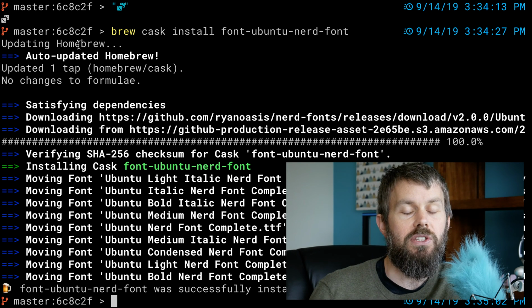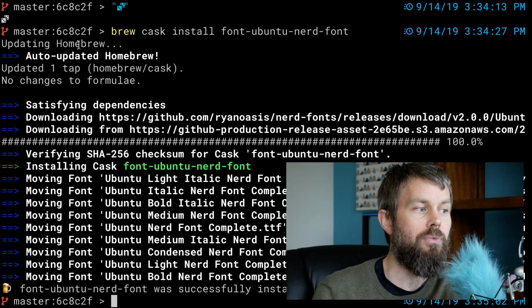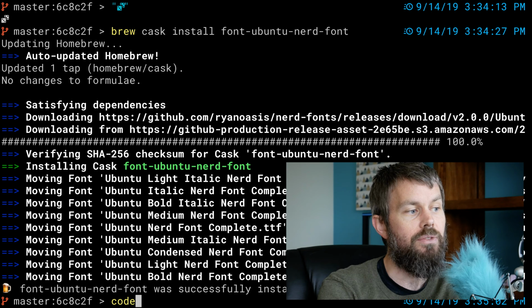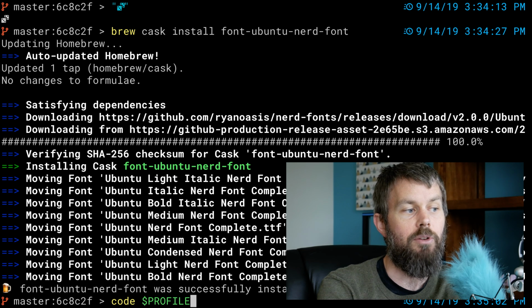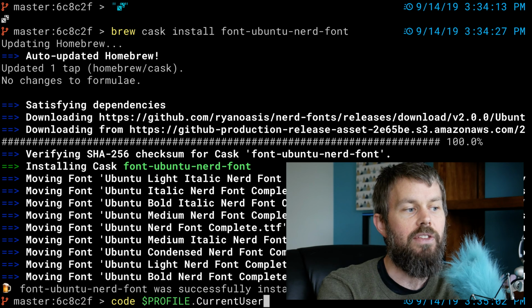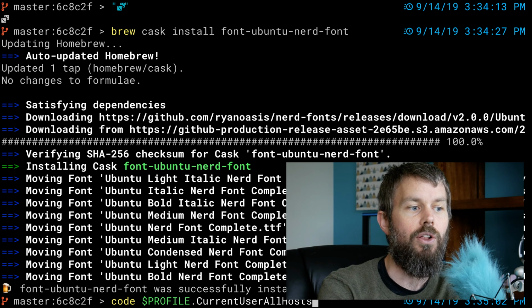Okay, so the first thing that we're going to take a look at is how to customize your prompt with some of these glyphs. So what I'll do is I'll run from my terminal code, which is short for VS Code, and then I'll do profile. So the built-in profile variable allows me to customize my PowerShell startup profile. And then I'll do dot current user all hosts.